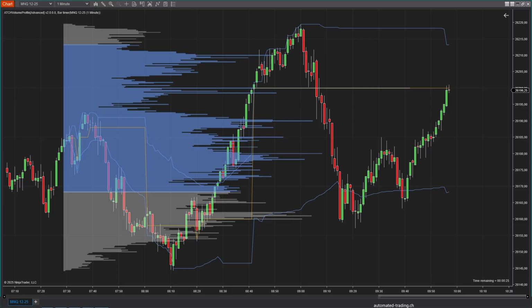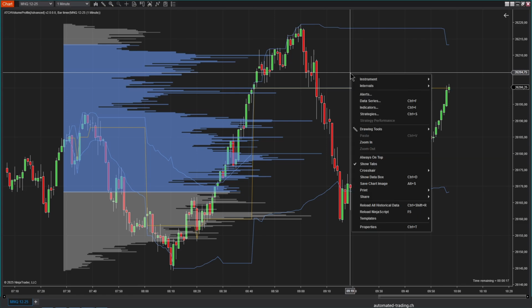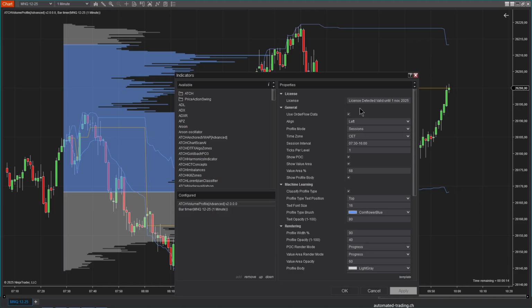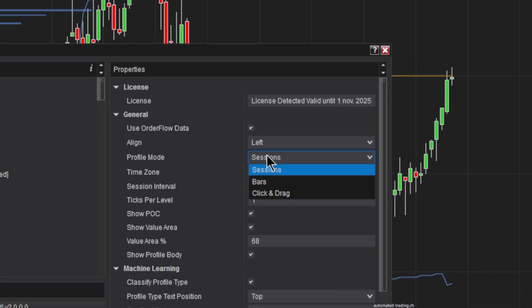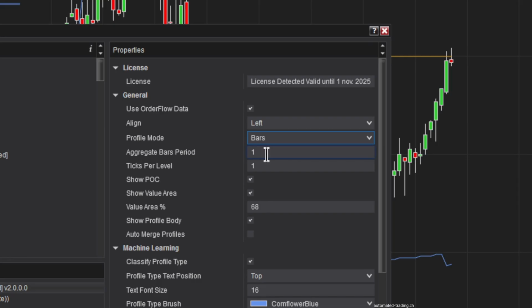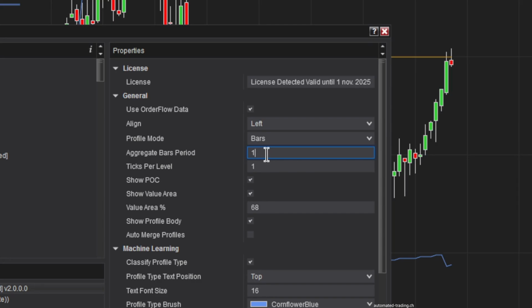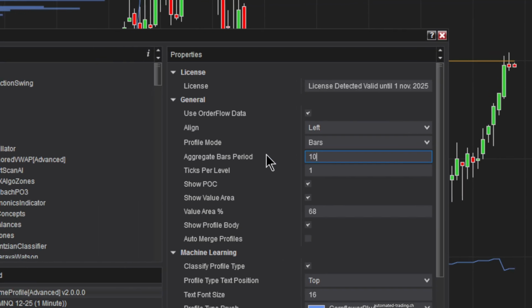Okay, now the second feature I would like to show you is how to use the indicator in the bars mode. So for that, I'm going to change the profile mode into bars. And if I select bars, you can see that there are new parameters that appear, the aggregate bar period. I'm going to select, for example, 10, which means I'm going to aggregate each 10 bars. In this case, if we are on the 1 minute time frame, it will be each 10 minutes. I'm going to aggregate that into a group that will constitute a volume profile.